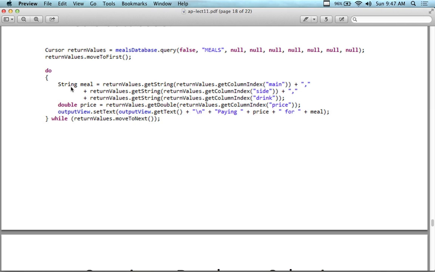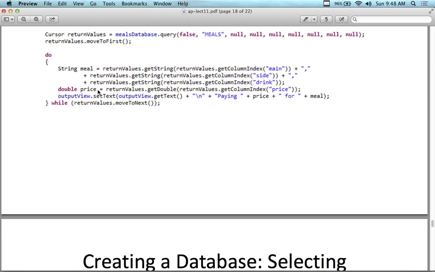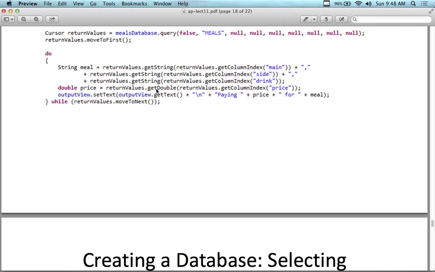Because we have a string here, we could typecast it with string if we wanted to, but we have a get string method that's part of this return values object, which is our cursor. The cursor has a method to get the string. We can also get integer, get float, get double. It depends on what value we want, because we don't have to put this in a string. We're putting it in a string right now, but we could be getting numbers out of the database and using them as numbers, and we'd use get integer in that case. Get double right here, actually.